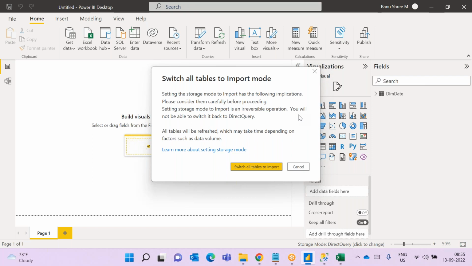Any questions in this? Yeah, I have one question. As you said, during refresh it might take longer for DirectQuery mode, and at that point we can consider changing it to import mode. So if everyone knows that the refresh will take time and ultimately they will change it to import mode, then why do we have to go to DirectQuery?